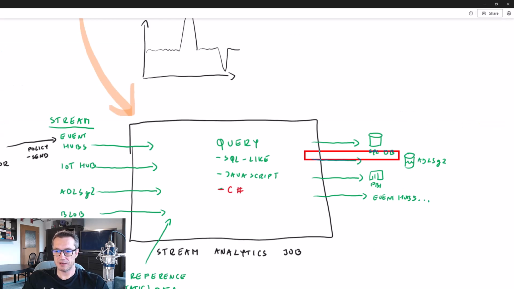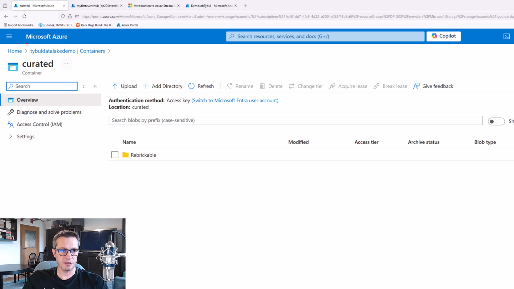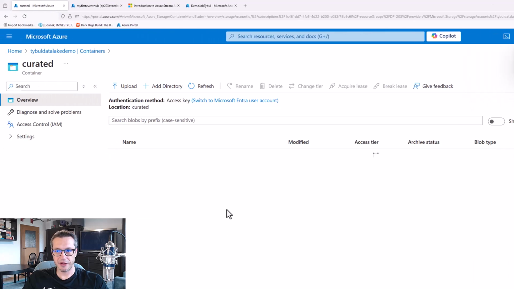Now let's define the output to a data lake, because I would like to save the data that we are processing to our data lake. And we already have a data lake, this demo one. That's the one that we've been using for a long time. And inside it, we've got the curated container that right now has this replicable directory. So let me create a directory called YouTube. And here into this YouTube directory, we'll be saving data that was processed by Azure Stream Analytics.